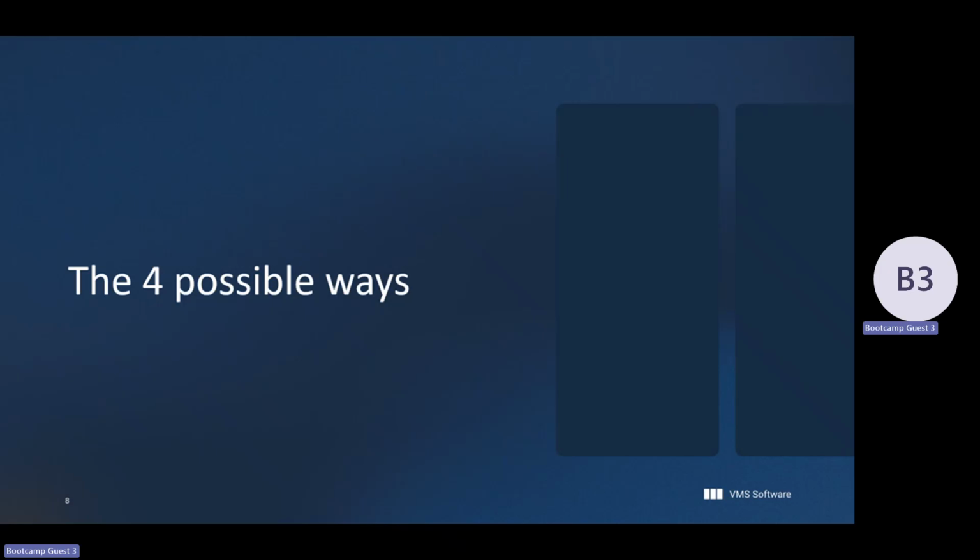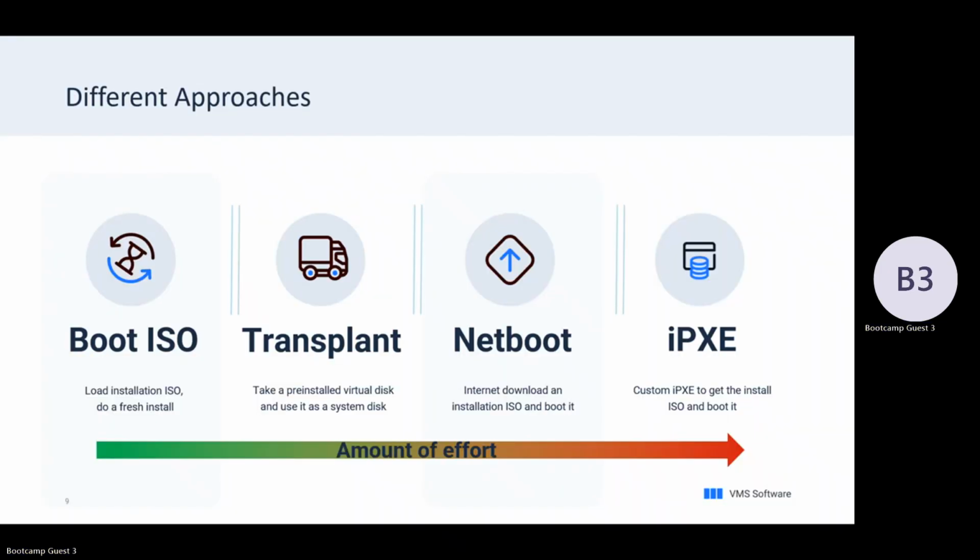So here are the four possible ways that we got this working so far. We ranked them by the amount of effort it takes to get it set up, which also happens to be the chronological order of how we discovered all of these approaches. But first things first, we of course have to just load the installation ISO and then just boot it and install VMS. You would think that this makes the most sense.